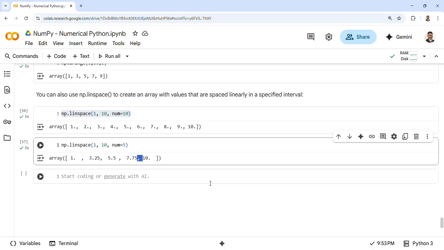In that way you can do a lot of things with the help of NumPy, and in upcoming videos we are going to see much more about it.